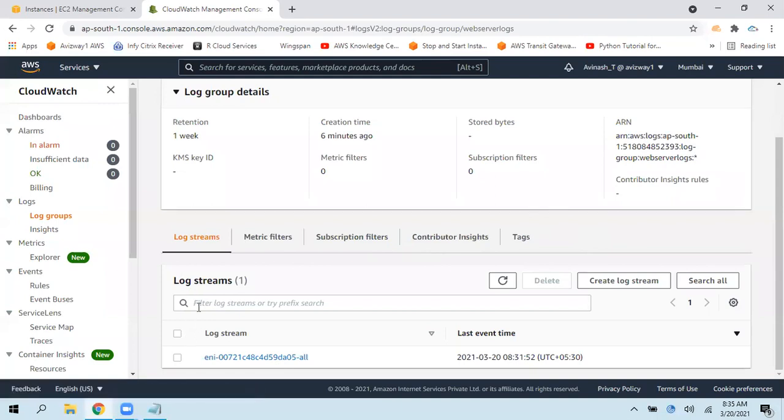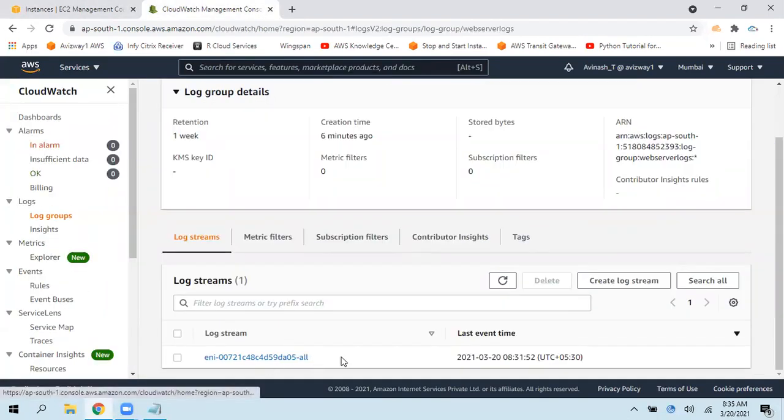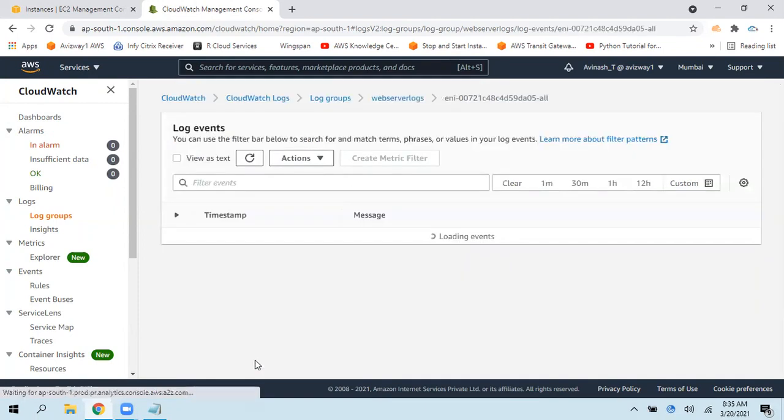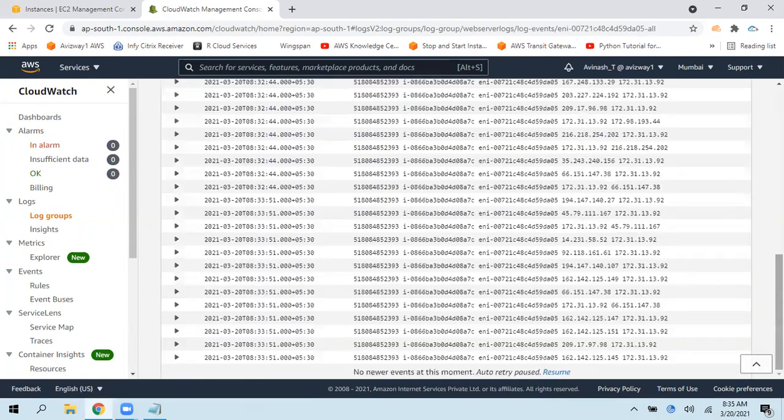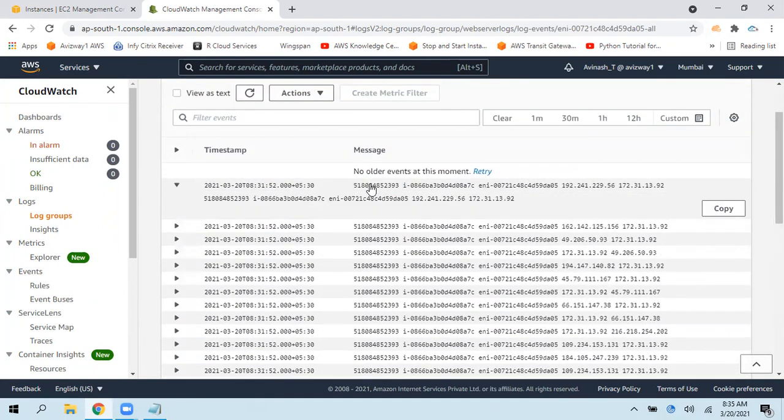Right. So here, as we enabled the flow logs, we are getting some logs. Whenever we click on open this, these are the logs generated. This is my 12-digit AWS account ID, my instance ID, network interface ID. This shows where the traffic is coming from and all.